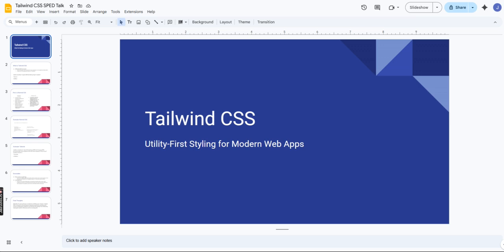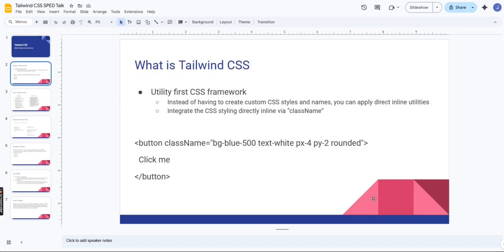Okay, so Tailwind CSS. Today we're going to be talking about some of the pros to using Tailwind over normal CSS and just kind of the differences that it makes. So it's a utility first CSS framework. Basically what that means is, rather than creating custom CSS styles for individual ID tags or class names, it will have pre-developed utilities that you can just inline apply to the element.